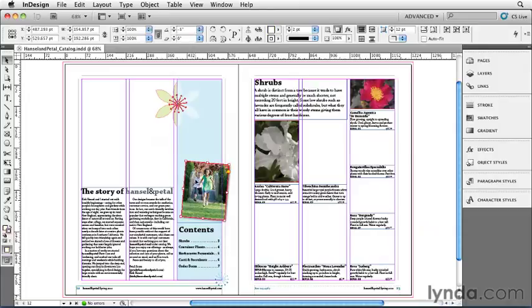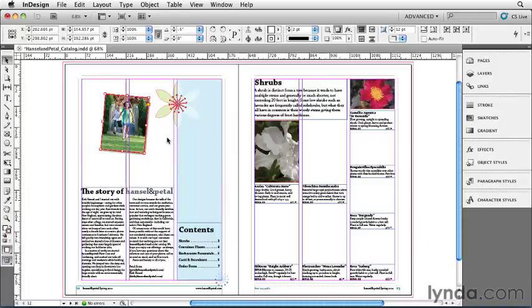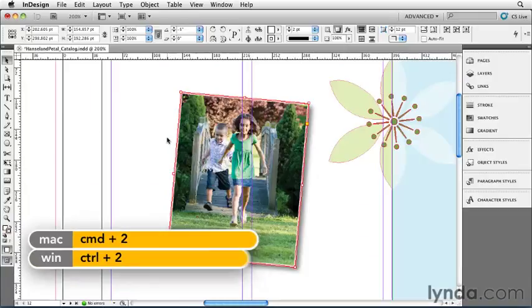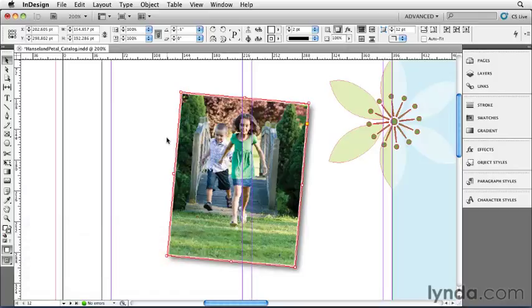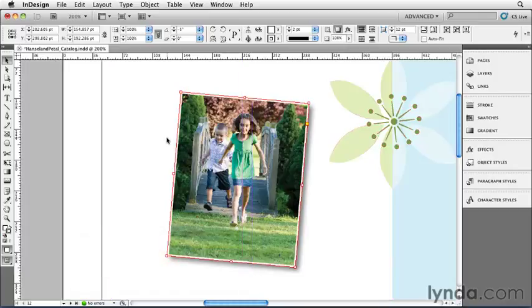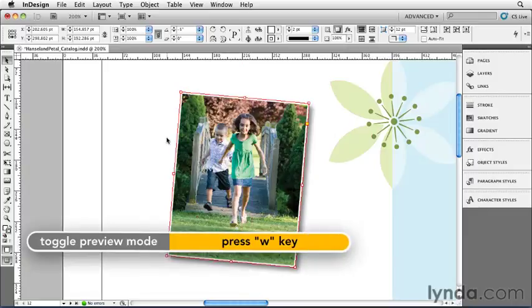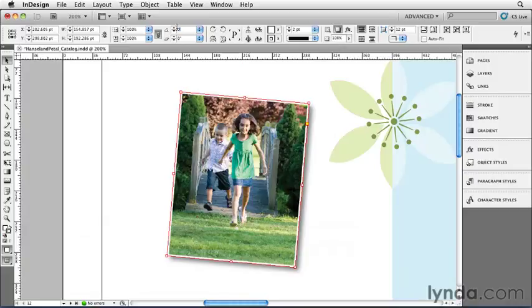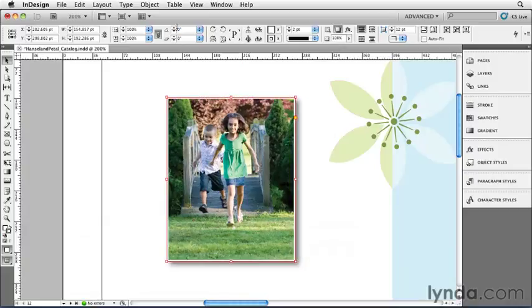I'm going to work on this image down here, and I'm going to move it up to this blank area so we can see it a little bit better, and zoom into 200% with Command 2 or Control 2 on Windows. Now, I'm going to hide my guides so I'm not distracted by them by pressing W to go into preview mode. And why don't we take this rotation off of here so we're not distracted by that? I'll change the rotation to 0 degrees.